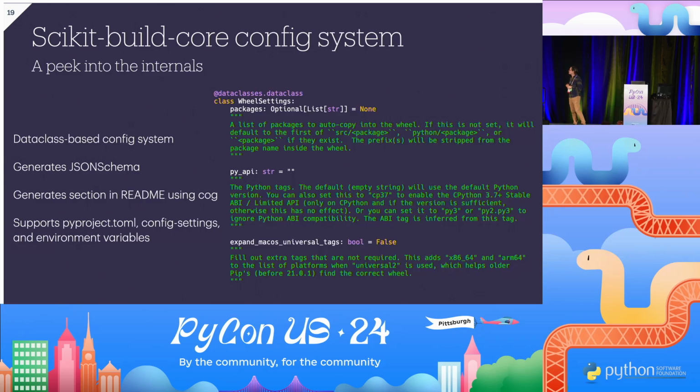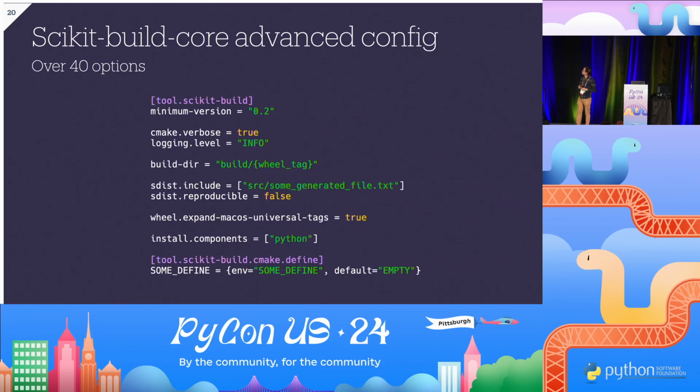Looking at a little peek into the internals, because this is one of the things I really like inside the internals. This is the way that the configuration is actually set up. We have over 40 configuration options, and it's really just this nice declarative data class structure where we have each of the different settings, and it's here. And then all of this can be fed in to generate a JSON schema, which we publish to the schema store. This generates the README you see, and Cog produces this section in the README from this. We support reading anything in from pyproject.toml or through config settings, which is the -C flag in pip or build, and environment variables, all from this one definition, which is fun.